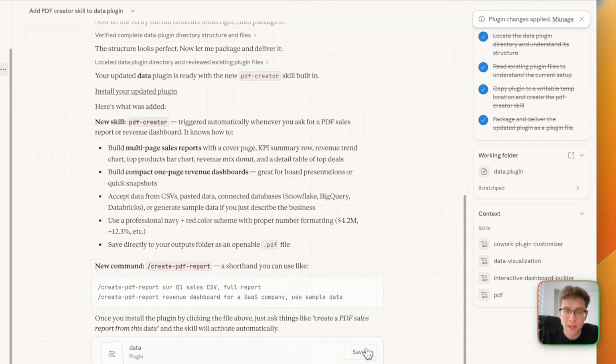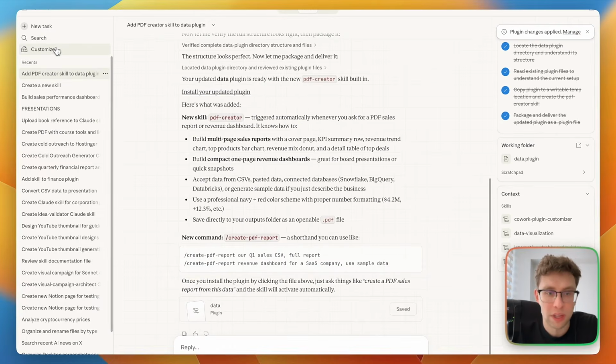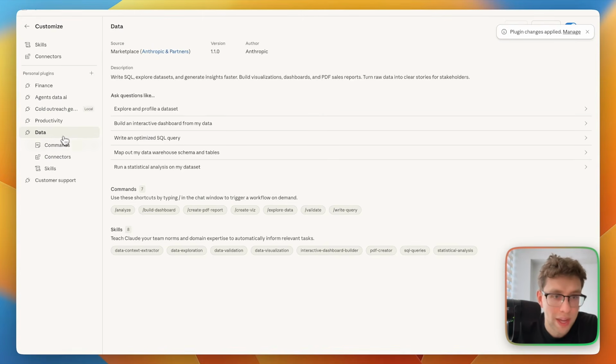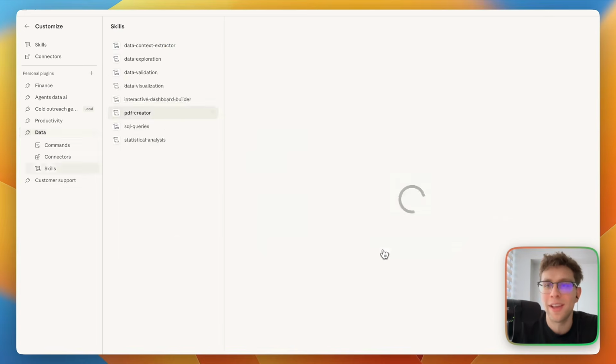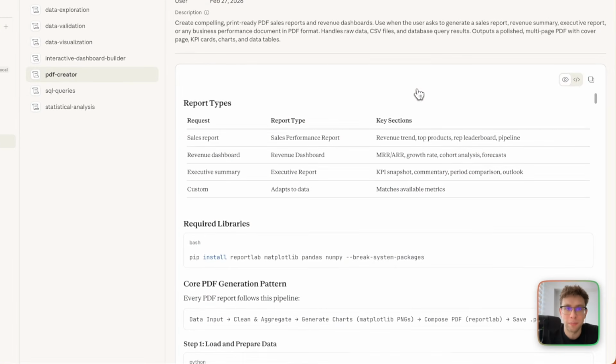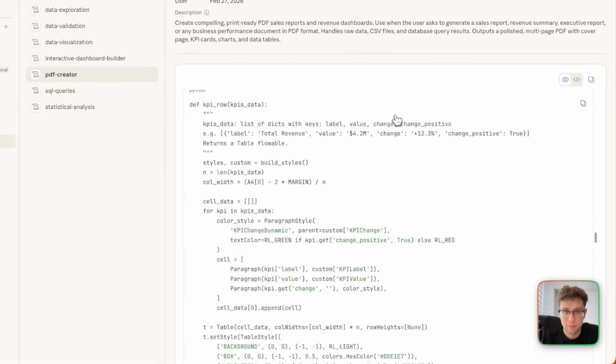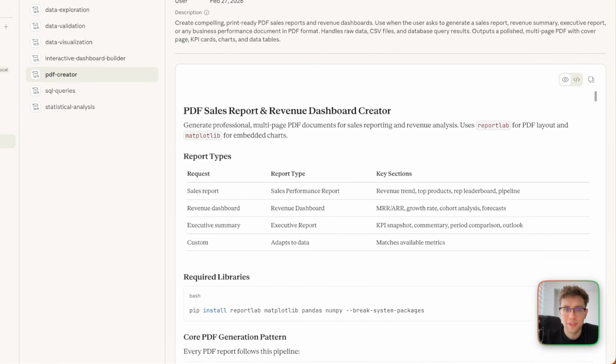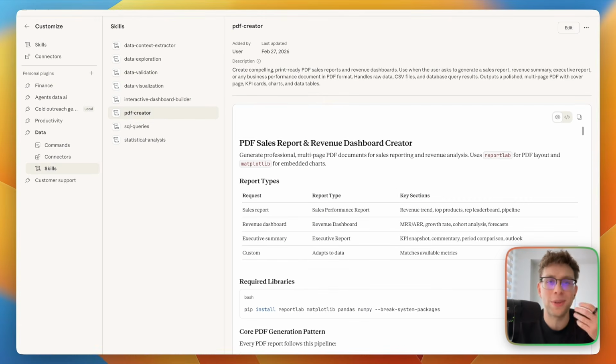So we can save the plugin, and once we do this, we can go to customize, to data, and take a look. We've got a new comment which is create PDF report, and then we've got a skill, let's find it, PDF creator. That's great. Once we click on it, we've got our markdown file that explains what this skill does. So this way you can customize your skills and add unlimited skills and unlimited comments.